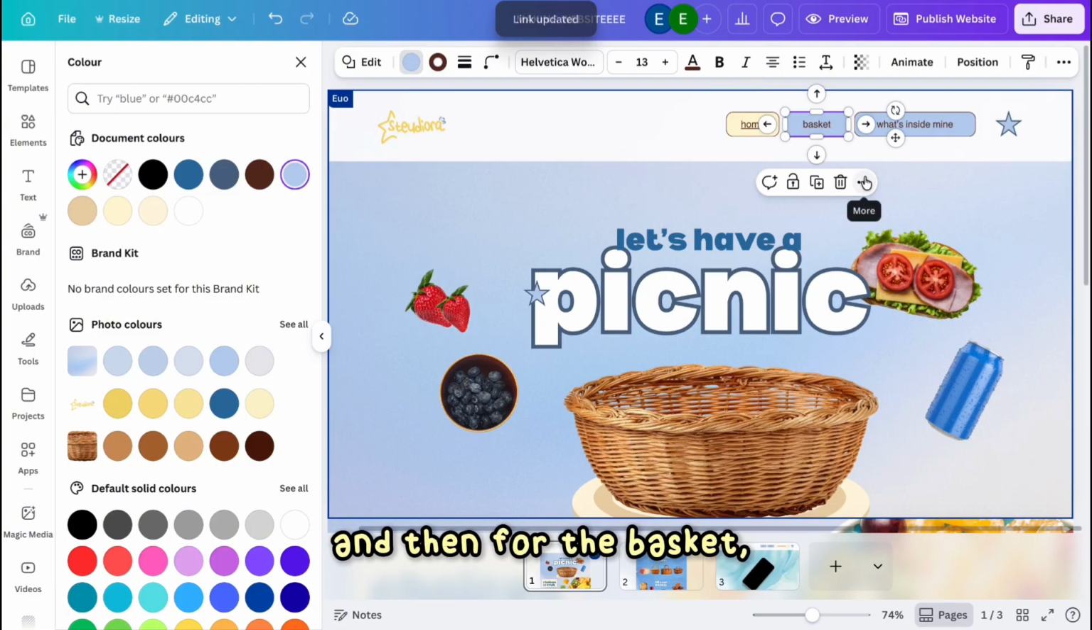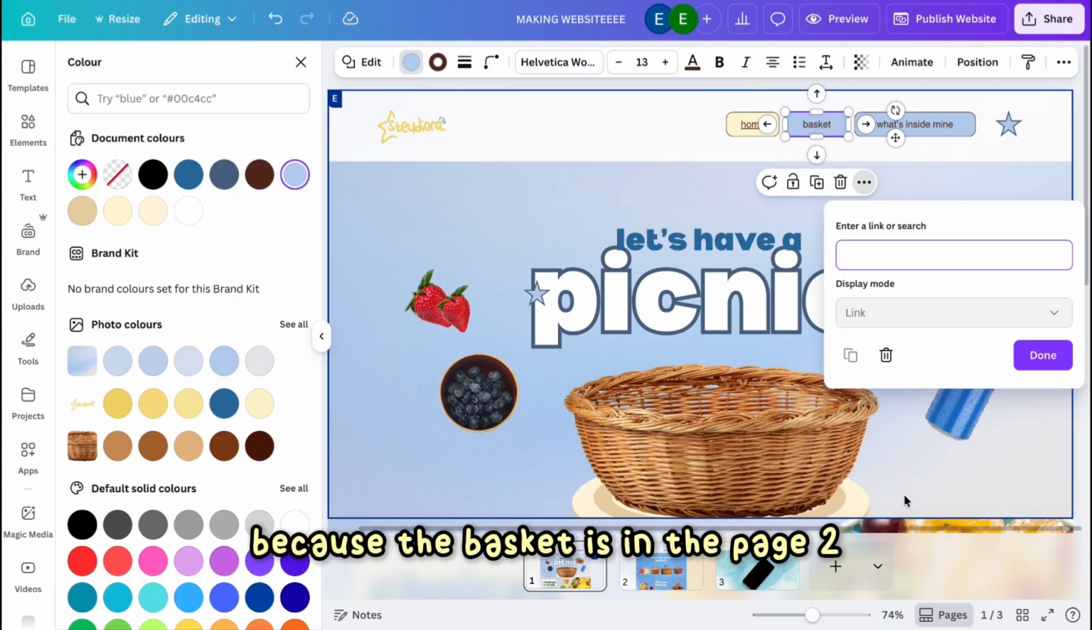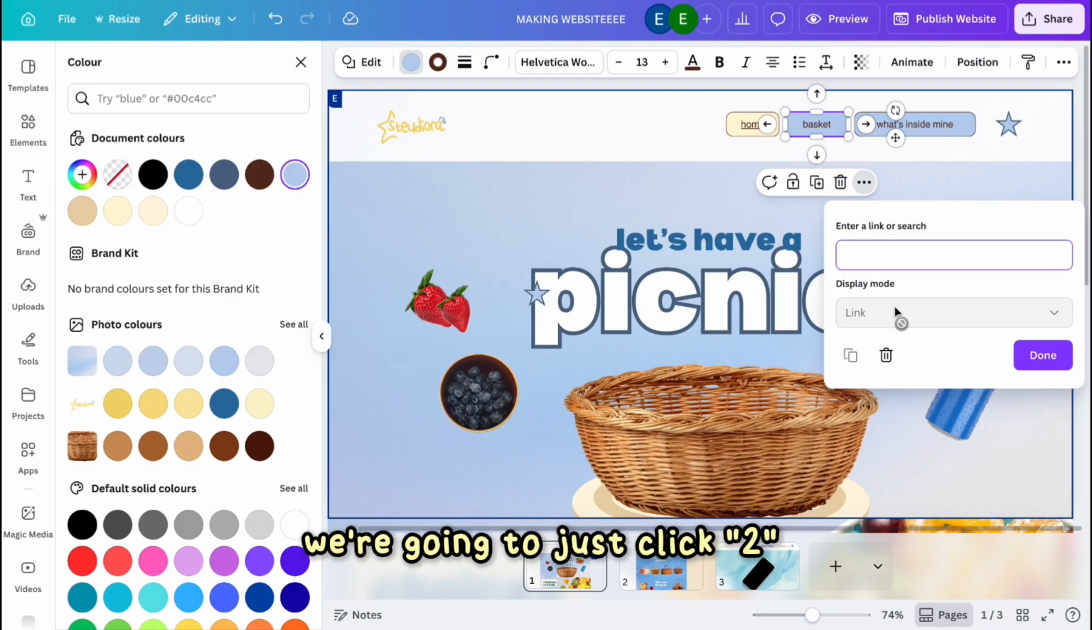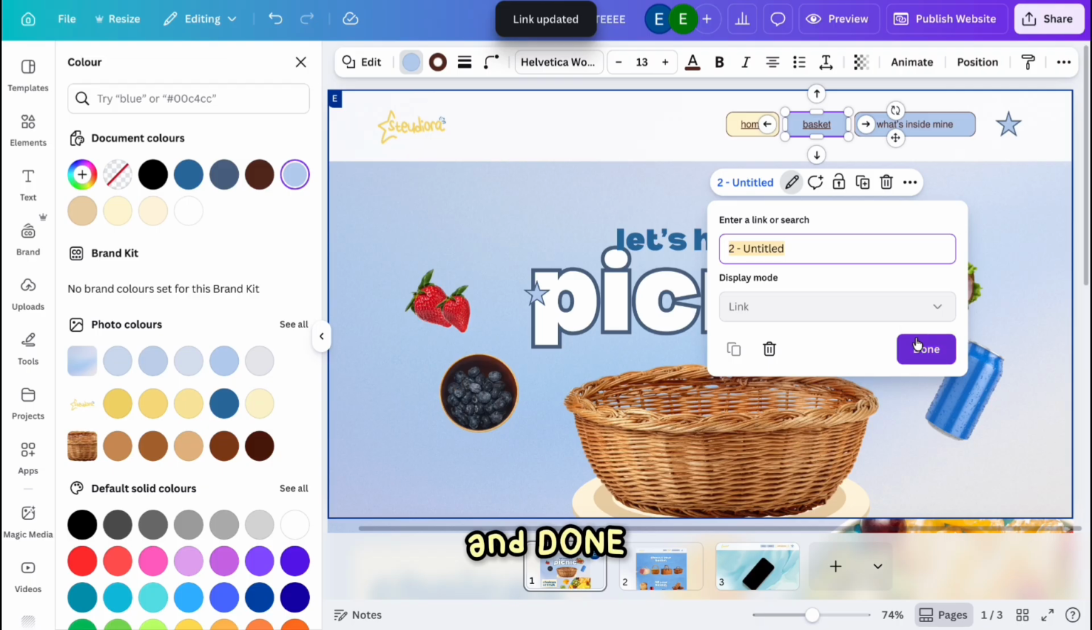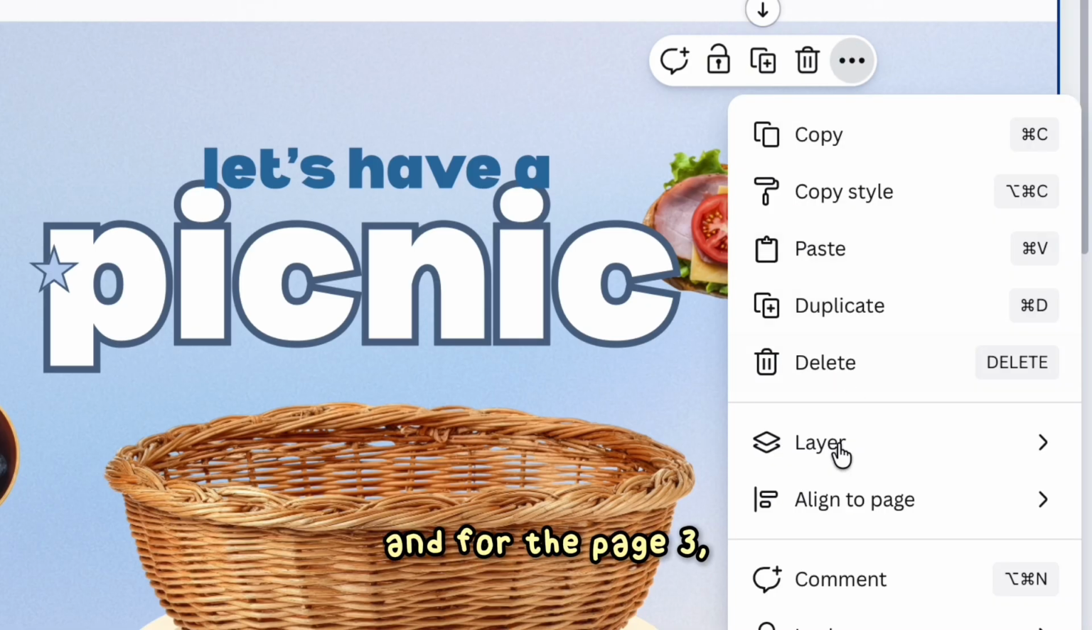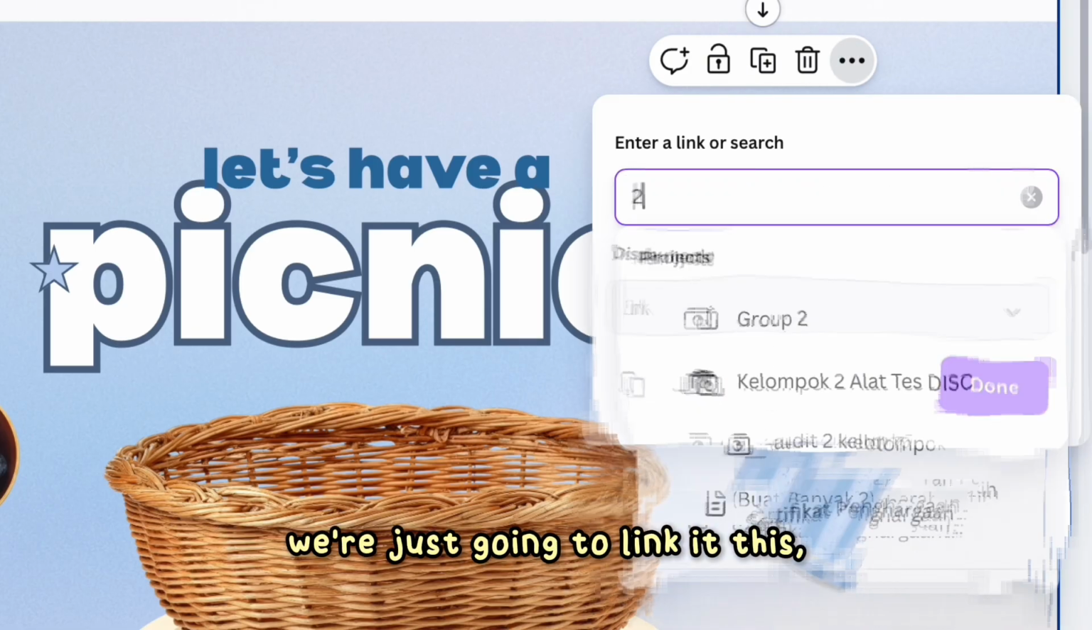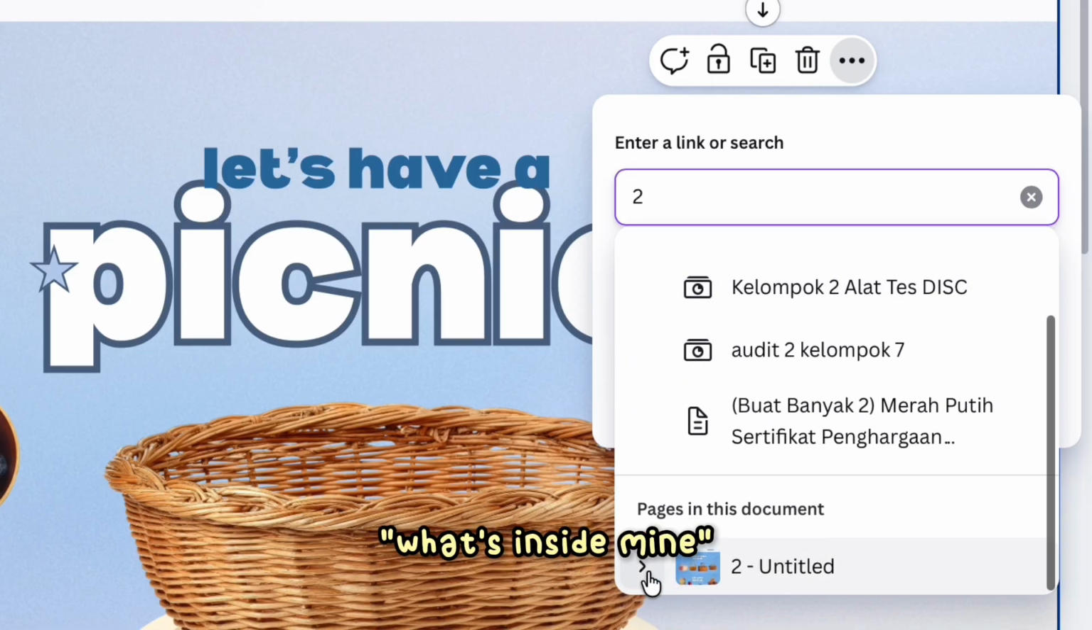All right, and then for the basket we're just going to do the same, because the basket is in page 2. We're going to just click 2, and after that just click 8 and done. It's already linked. And then for page 3, we're just going to link it with this, what's inside mine.